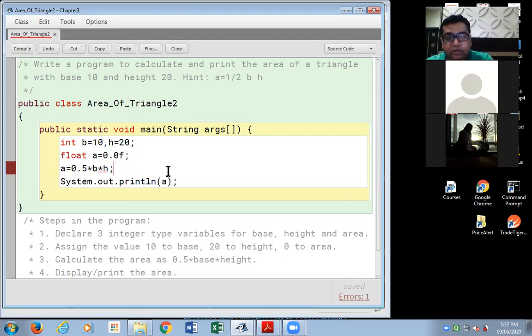Now, friends, one thing is there. Now tell me why with 0.5 you're getting an error. I changed this float variable a as 0.0f, but still I'm getting an error in this formula. I'm asking you, why am I getting the error? Anika, tell me why am I getting the error?